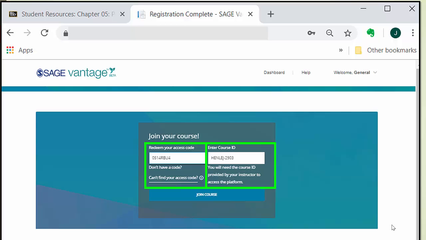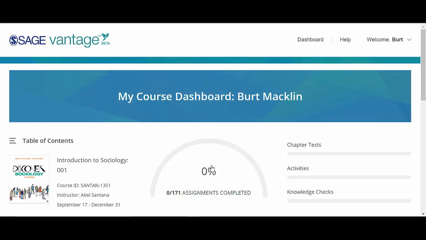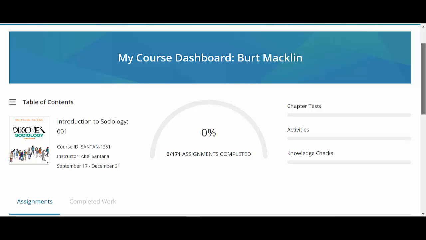Once you've completed your student profile, here you will be able to redeem the access code given to you by either your instructor or from Sage. The course ID will automatically populate for you. Perfect. Now that I'm in, the first thing I should see is my dashboard.